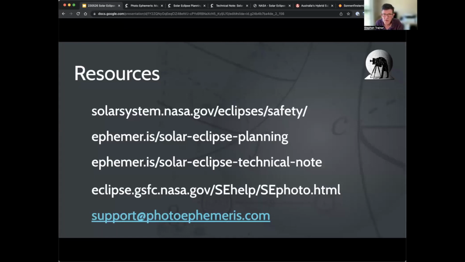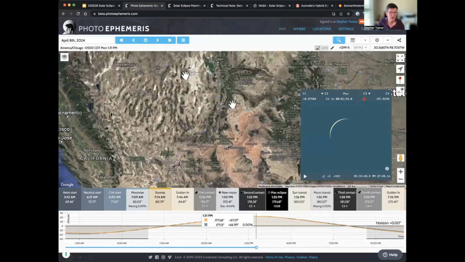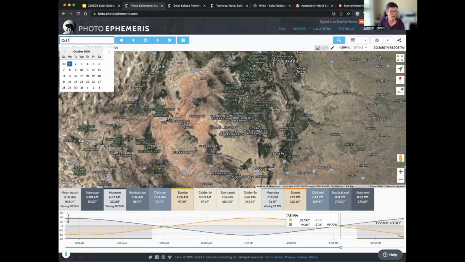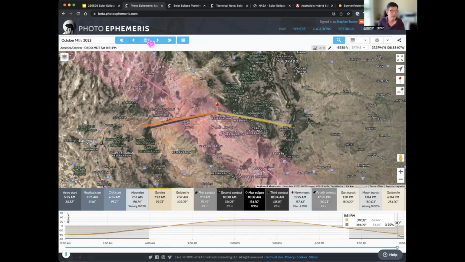So a couple more questions. Where are you planning to go? Mike asks, where are you planning to go for the 2023 and 2024 eclipses? I think for the 2023 one, we're probably going to land somewhere in the Four Corners region. I'll go back to that, October 14th, 2023. There we go.